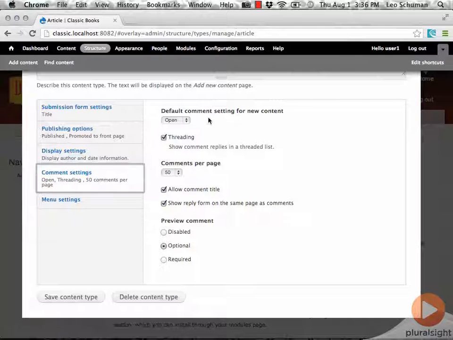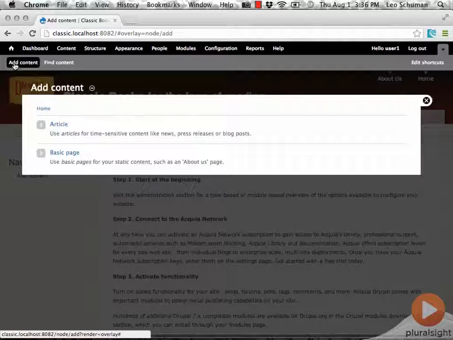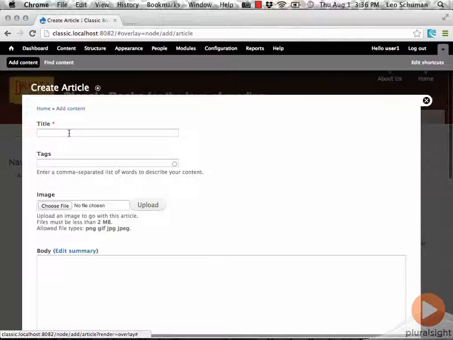And what we see here is that by default, for new nodes of the article content type, commenting will be open. It'll be threaded, 50 per page with a title, show reply on the same page, preview is optional. Okay, got it. Let's create one. I'm going to go to Add Content and add a node of the article content type.